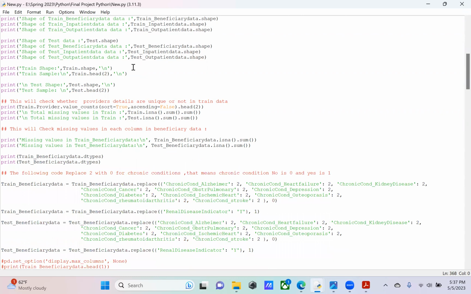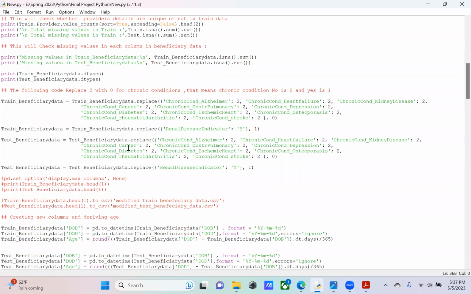And then this part of the code will check whether the provided details are unique or not in the train data. And this part will check the missing values in each column in the beneficiary data. Next, to group the diseases into categories and later analyze easily, the diseases are assigned by replacing 2 with 0 for chronic conditions. That means chronic condition no is 0 and yes is 1.